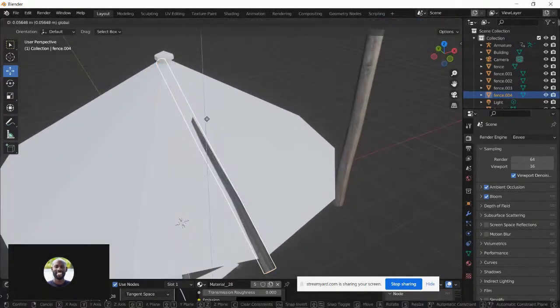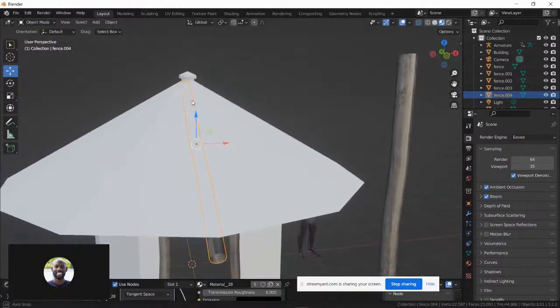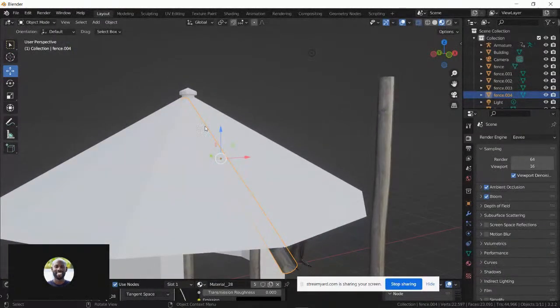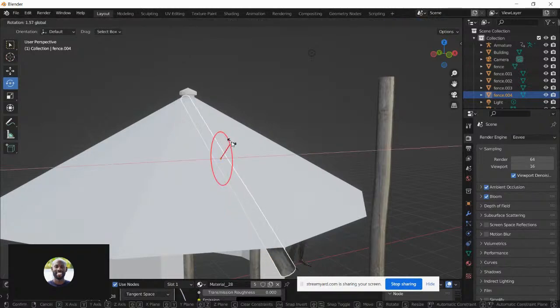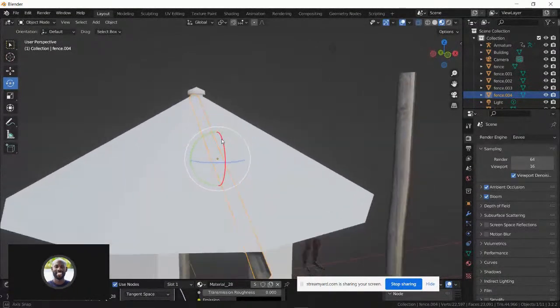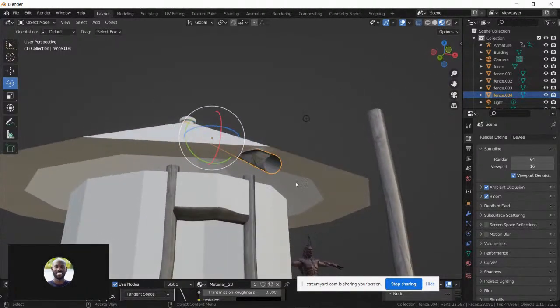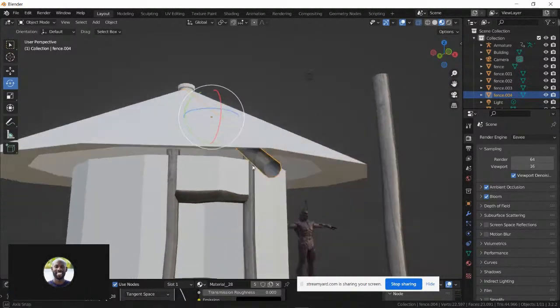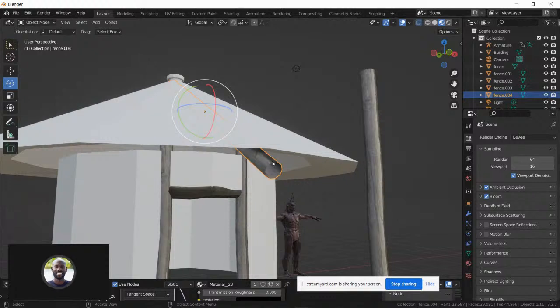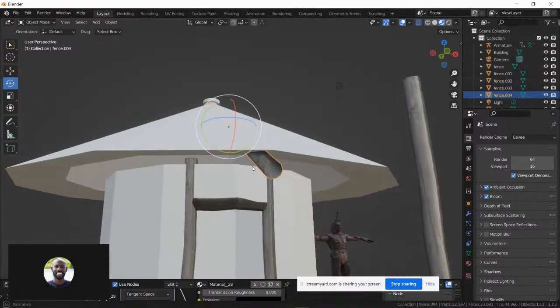So let me see. Let's do this quickly. One way to duplicate this wood around this object: first of all, I think I want to add a loop and then close up this edge. I don't like the way it's looking. I think I should close up this edge.